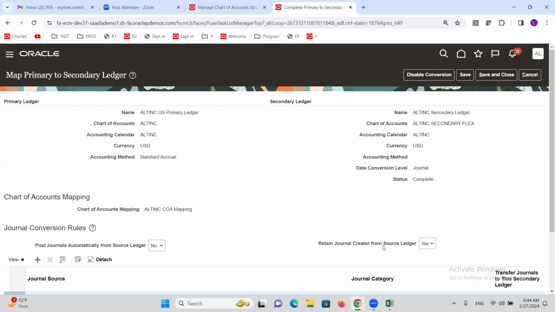And retain journal creator from the source ledger means, in the source ledger, a journal is created by Mr. X. When it is copied to the secondary ledger, do you want to see the same name or not? If you set no, you will not be able to see who originally created this journal in the primary ledger. If you keep yes, then who created the journal in the primary ledger, the same you will be able to see in the secondary ledger also. That's how it is.